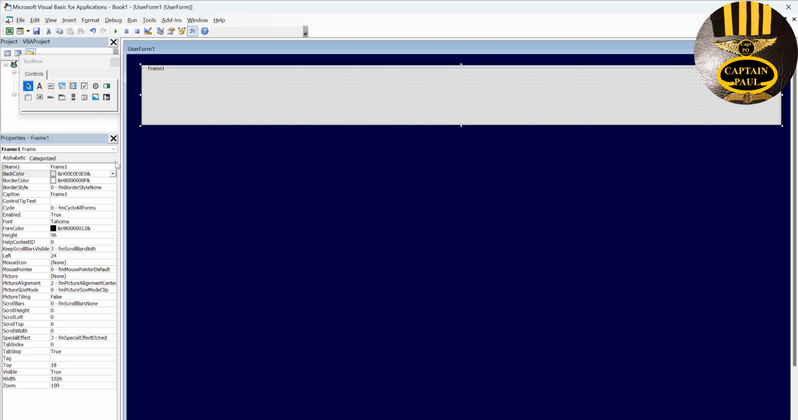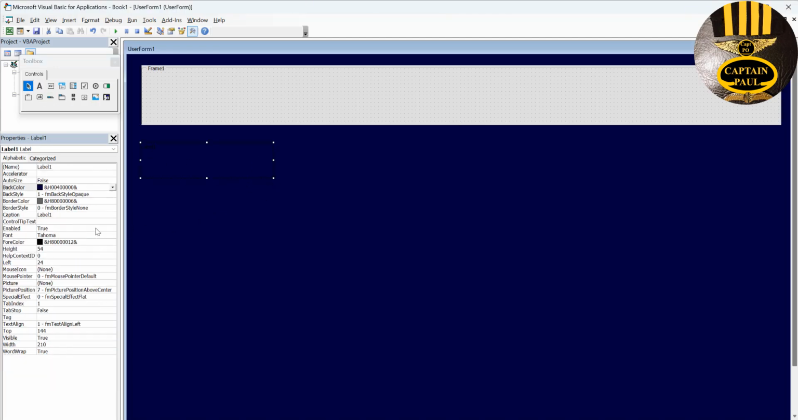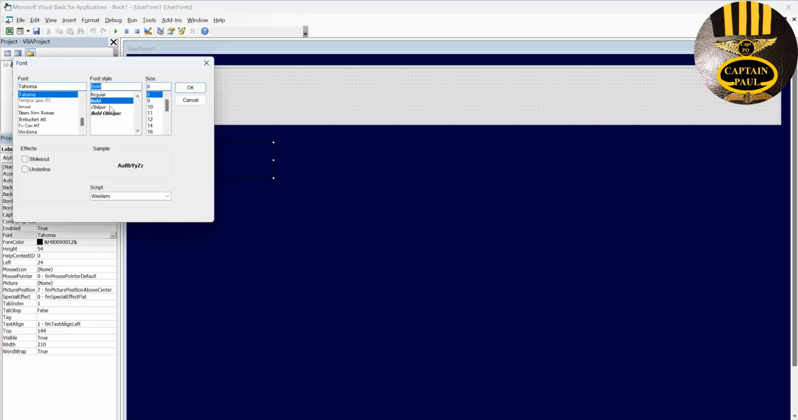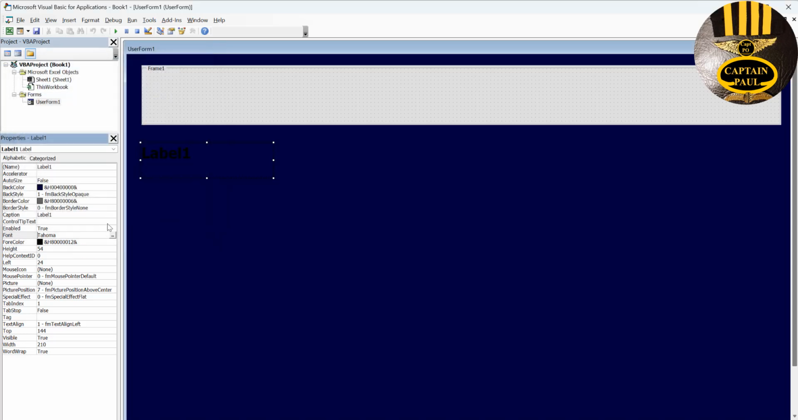Now I need some text boxes and labels. Alright, grab hold of a label, and for that label, let's change the font. We'll make that about 24 bold. And what about the text? Because I have a blue background there, I'm going to change the fore color to something we can see. So we can just make that highlight.